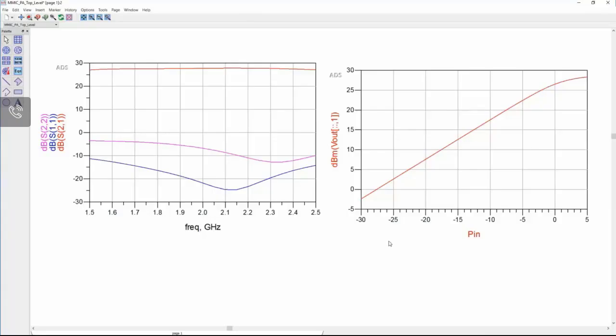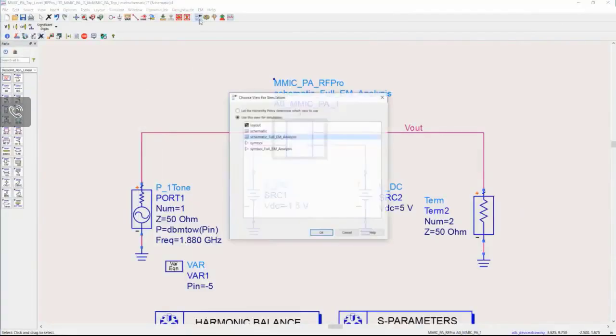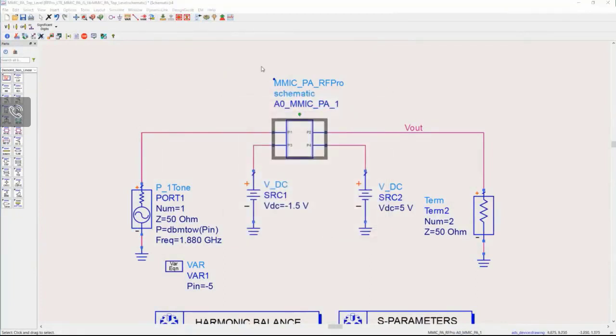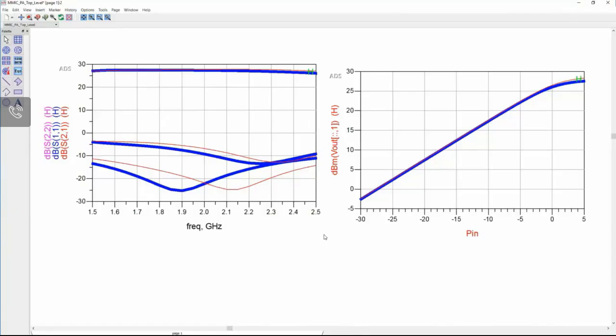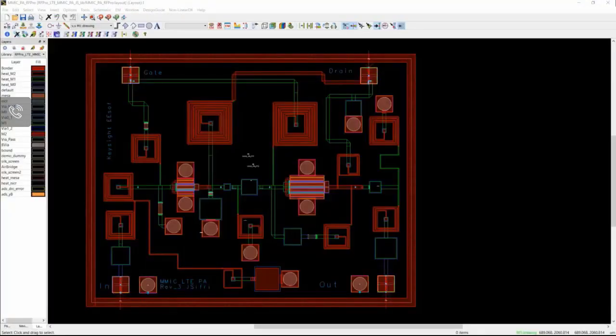simulation results have changed. I can even keep the simulation results in the memory by turning the history on and be able to display both results on the same plot for better viewing of the change in the results from both views, circuit versus EM, as shown here. And this is all there is to it. Thank you for watching this video.